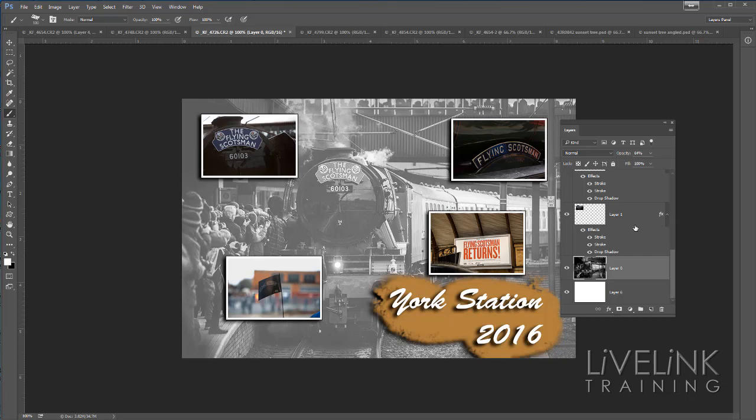So there we have it, a real world application for layers. Now we've added layers, we've moved layers, we've created new layers, and we've added styles and effects to layers. And we've also changed opacity on layers.